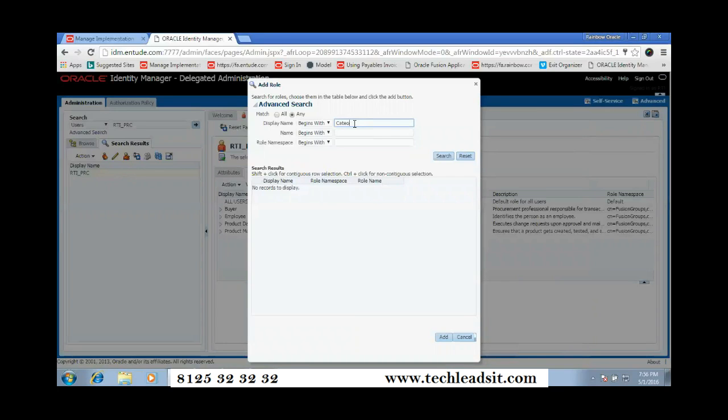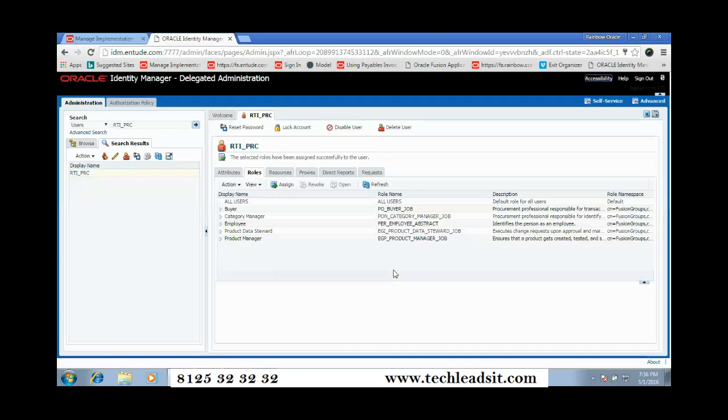So please make a list of all these roles. So assign the category manager role. Yeah. Sudhir, what is the use of this one? Category manager. While defining the items, you can actually assign the categories, right? Yes, you can assign the categories. So this role is going to be useful at that time. And also you can view the description.